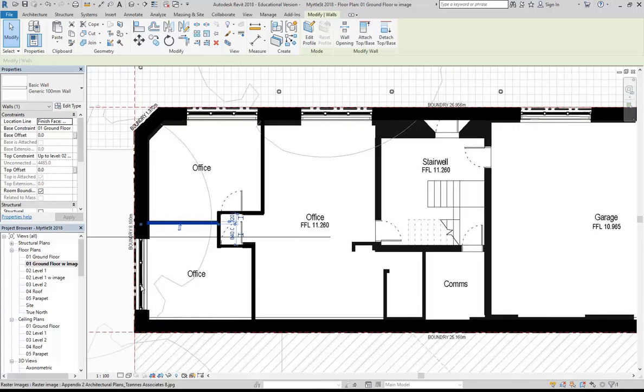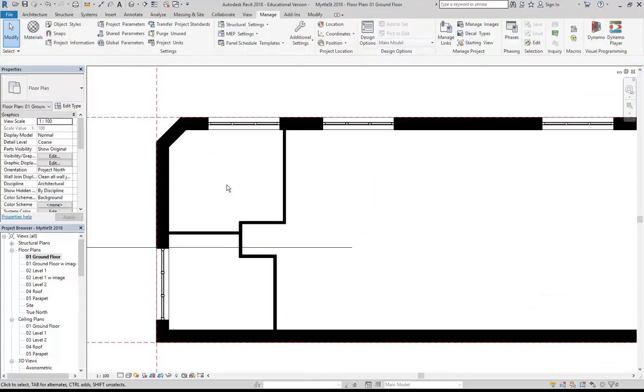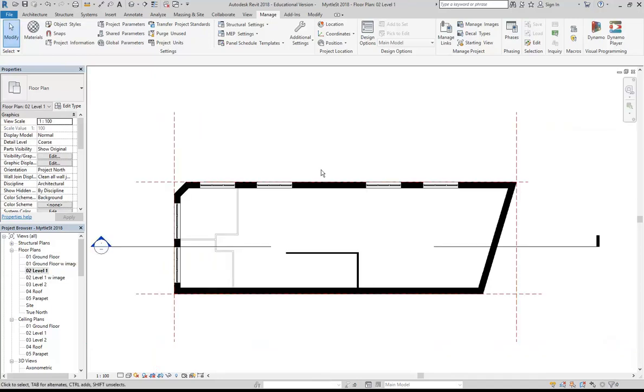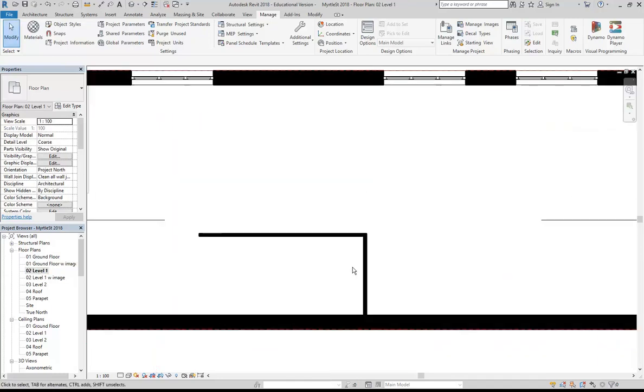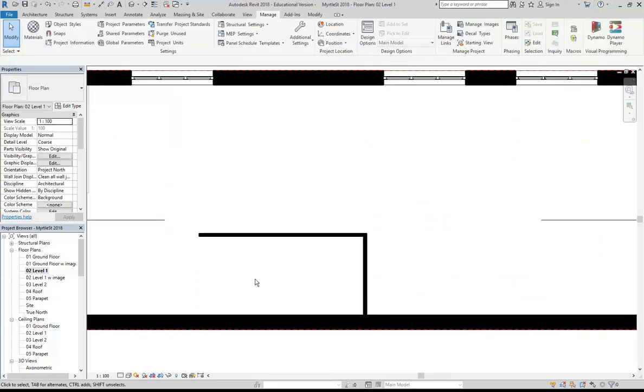Going to the ground floor plan without the image, we can see those walls a little bit more clearly. So this change, this fill of colour will happen on every level? Yes, that's a good point. Absolutely. So if I go to level 1, where I've drawn a couple of walls as well, the wall there is the same type of wall, so yeah, it has changed as well.